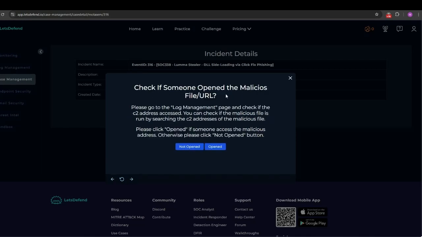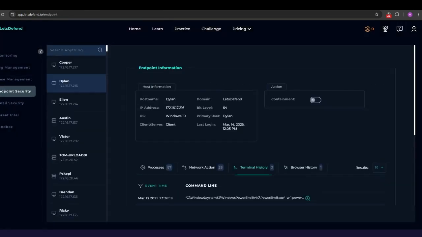Check if someone opened the malicious file URL. Please go to the log management page and check if the C2 address accessed. You can check if the malicious file is run by searching the C2 addresses of the malicious file. Please click open if someone accessed the malicious address. Otherwise, click not opened. So let me tell you what we did here.